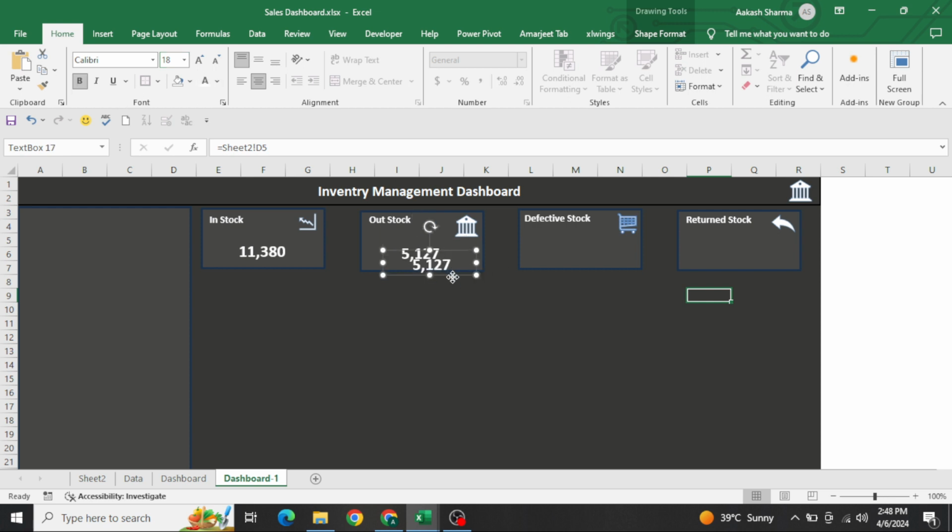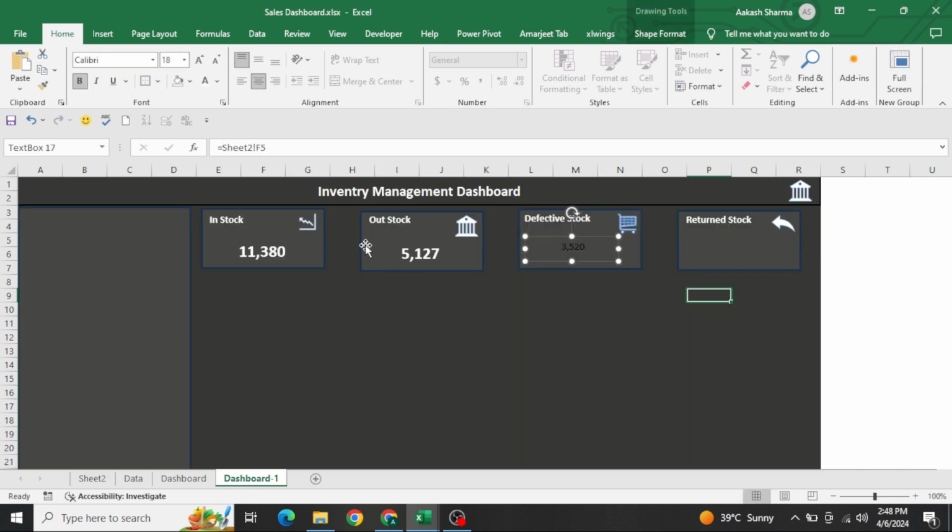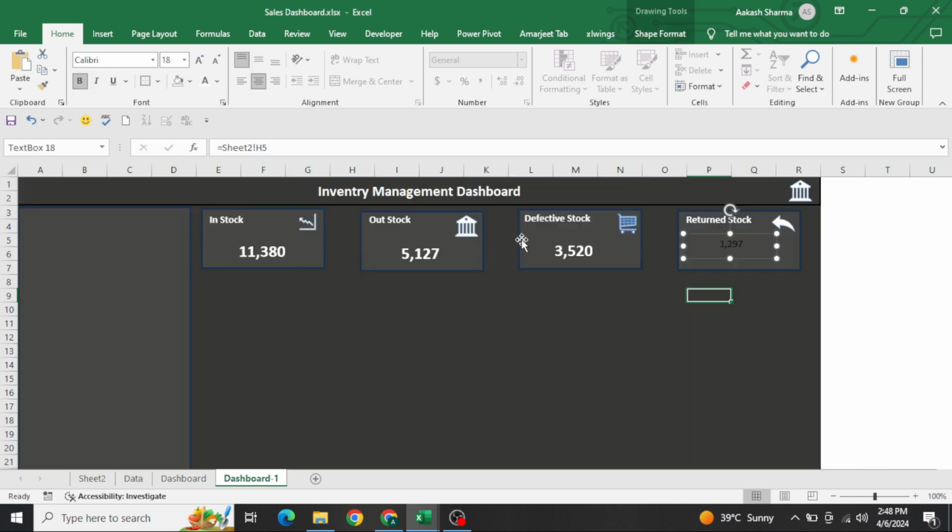Copy and paste, and after that you need to again do equal to Sheet2 and defective stock, enter. 18, sorry, white and 18 and bold, the three things that you need to do. Copy and paste it here. Again for the return stock, do again equal to, go to Sheet2 and enter. White and 18 size, and do it bold.